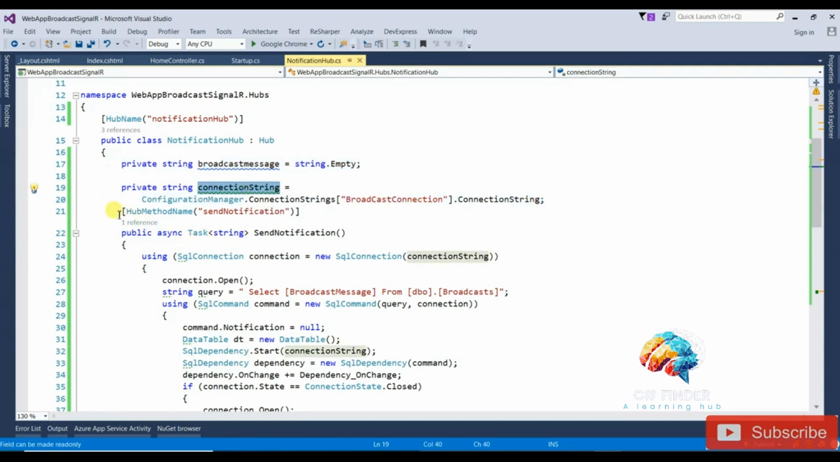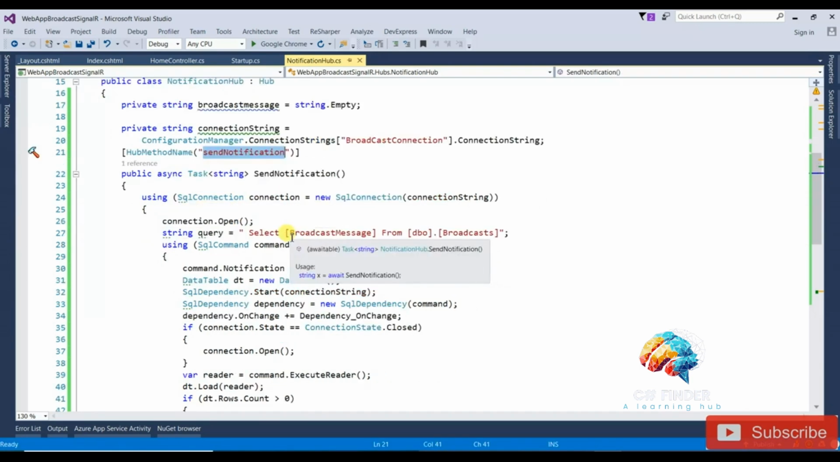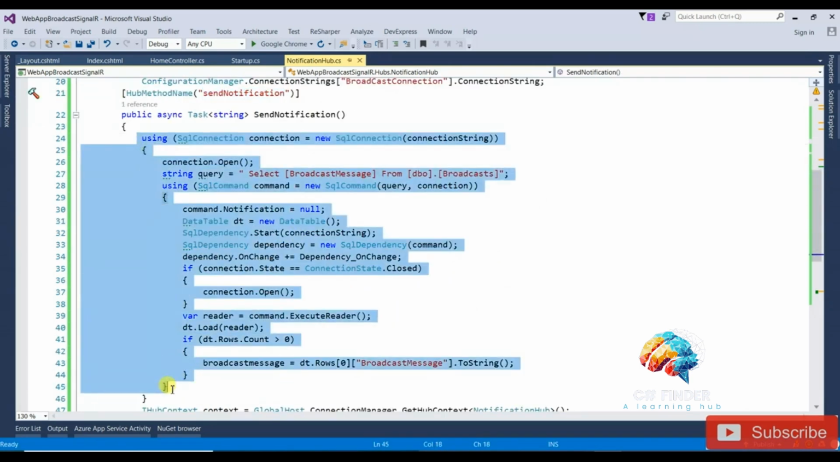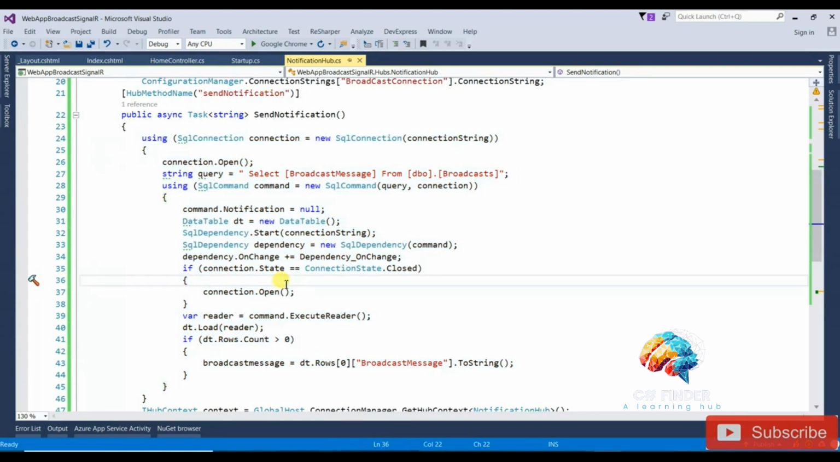Okay, after that is the method name, that is the hub method name, SendNotification. Whatever connection you can do here, if you want, you can use the data table directly. So the main purpose is that you should get the data from the SQL server. Once you get the data from the SQL server, then here I have started SQL dependency dot start.